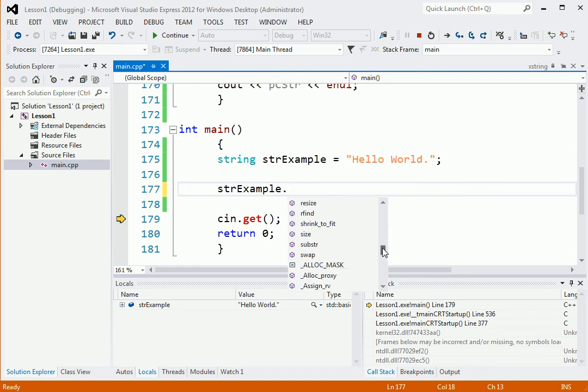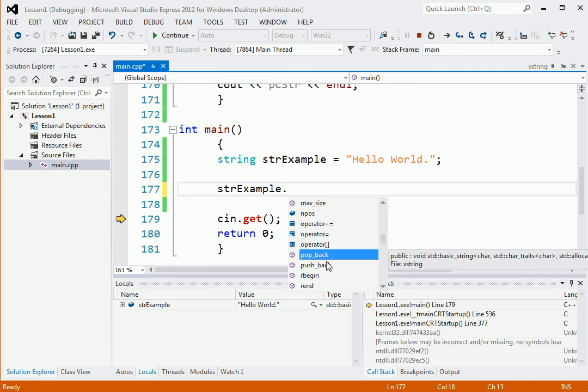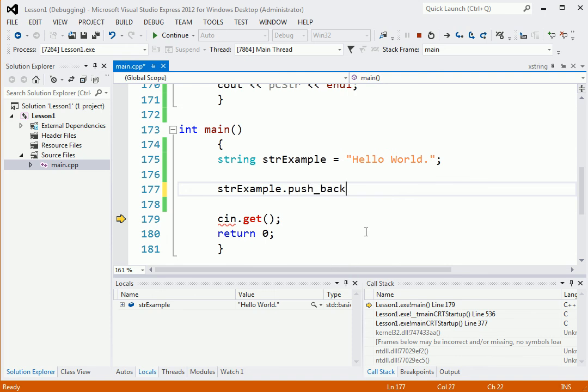We haven't really covered iterators yet, so I don't want to do that. But I do want to show you what push_back and pop_back do. Pop_back removes the character from the end of the string and not the null terminator, the one before it. Push_back pushes a character onto the string.